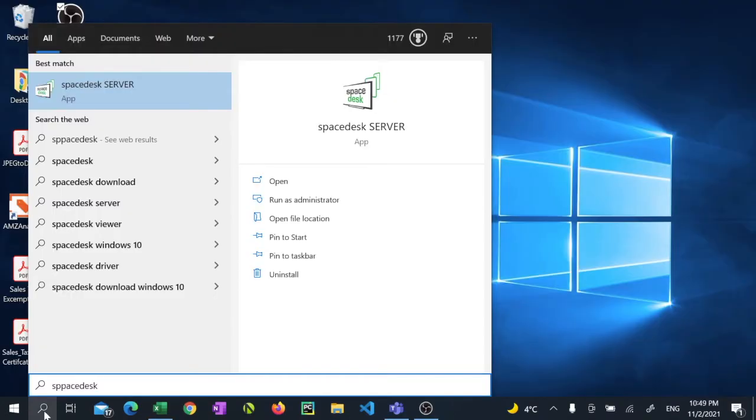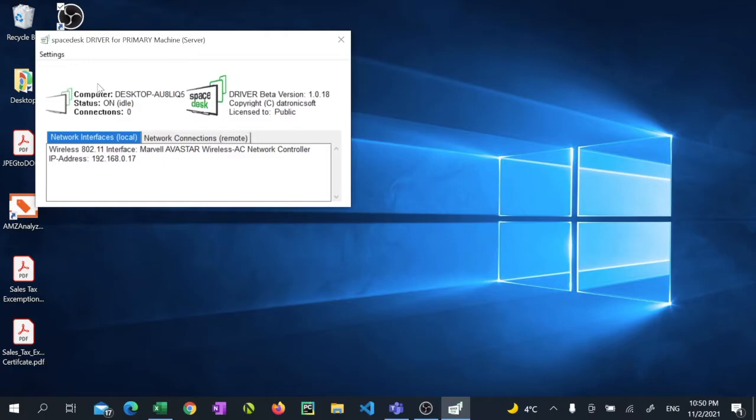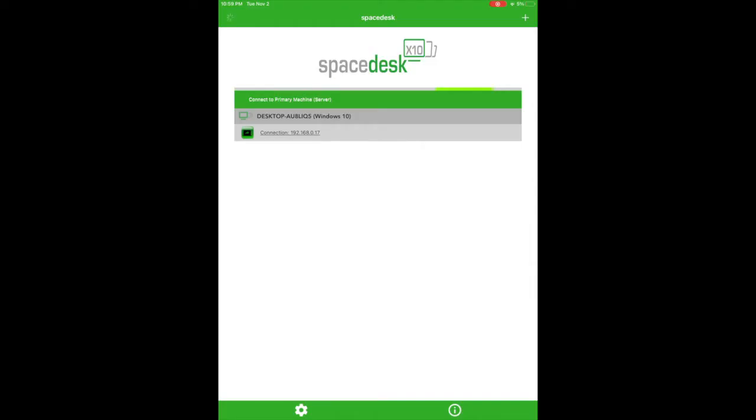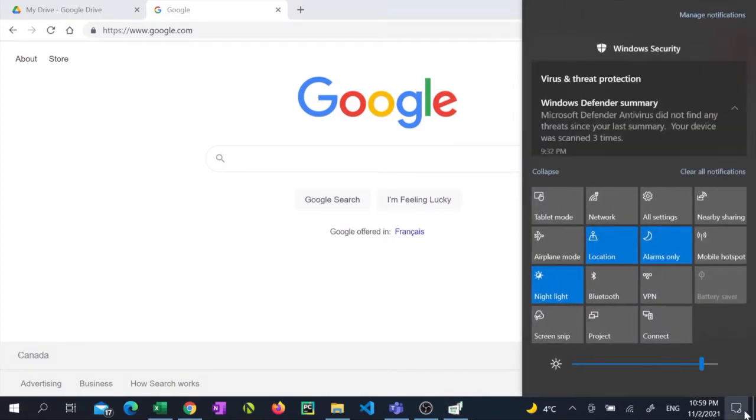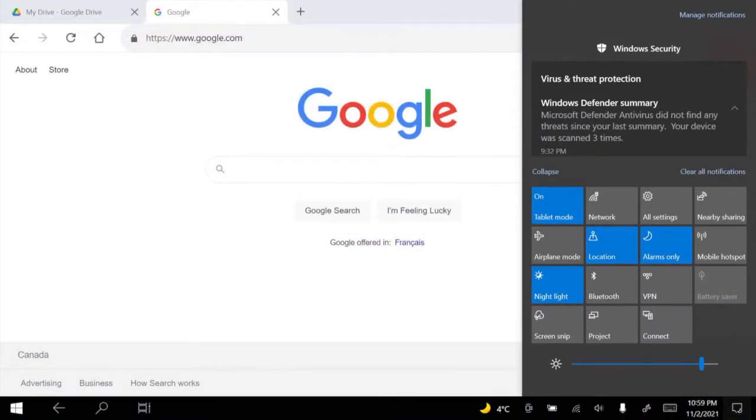Now find the SpaceDesk server in the Start menu and launch it. Go back to your iPad, and you'll notice SpaceDesk has detected your PC. Click on the IP address, and your PC screen will now be mirrored with your iPad. In mirror mode, you can use the iPad like a giant remote control for your PC. If you're going to do this, it's best if you put your PC in tablet mode.